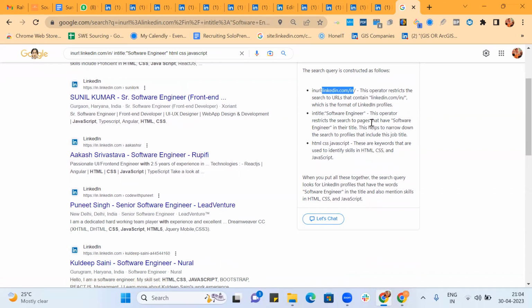Additionally, the operator restricts the searches to the pages that have software engineer in their titles. This helps to narrow down the search to the profiles that include this job title. And HTML, CSS, JavaScript are the keywords used to identify skills. When you put it all together, the search query looks for LinkedIn profiles that have the words software engineer in the title and also mention the skills HTML, CSS, JavaScript, and from LinkedIn.